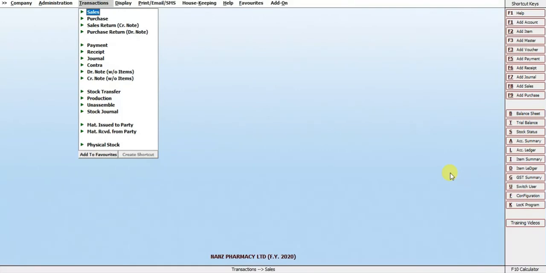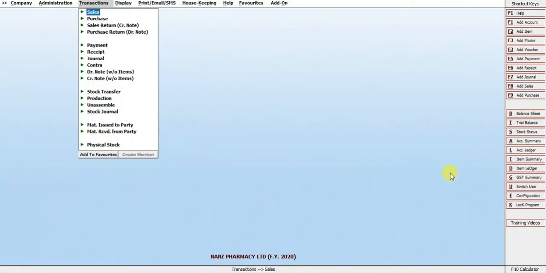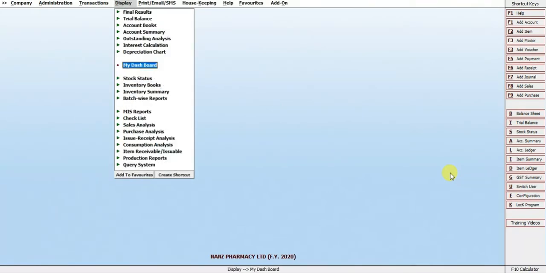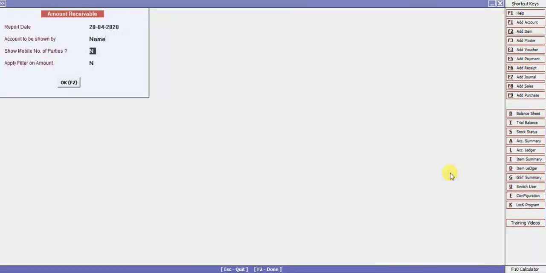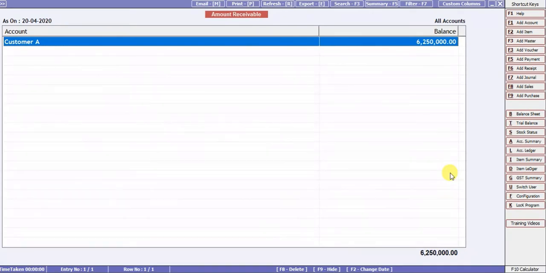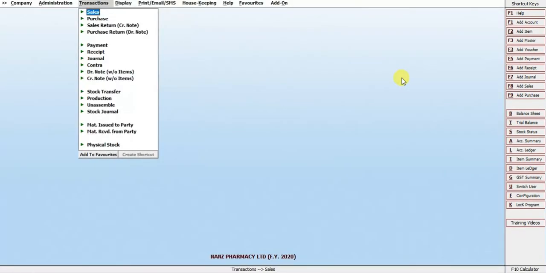So now since we are demanding some money from the customer, let us go and make a payment. So let us go and receive some money from a customer. If you look here, the outstanding amount receivable is what you're expecting to receive. Accounts. So we are demanding from this customer 6,250,000. So let us go and receive 6 million from that customer.